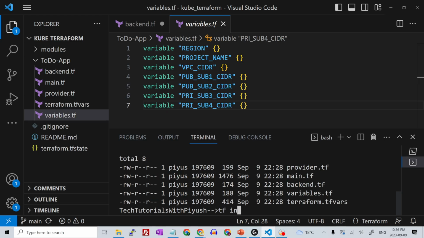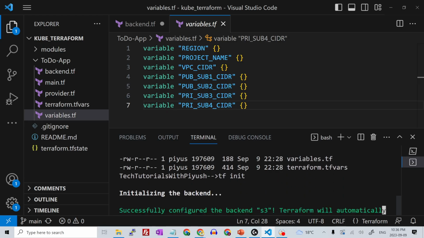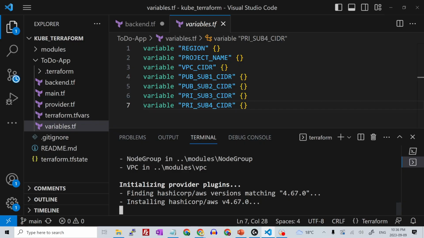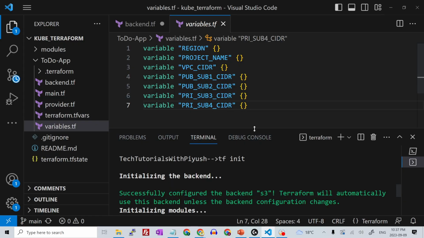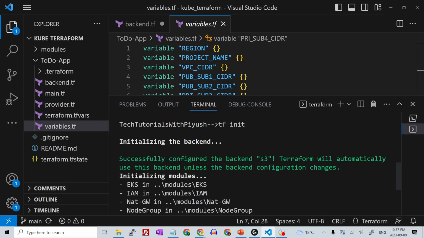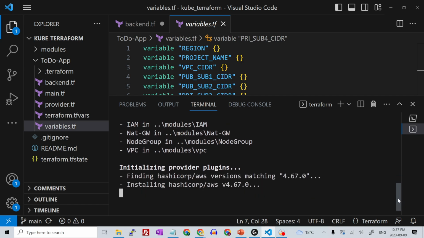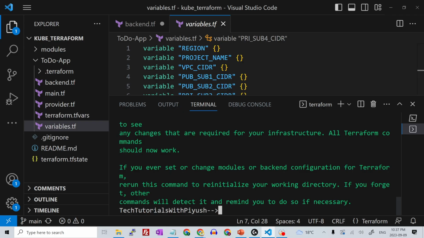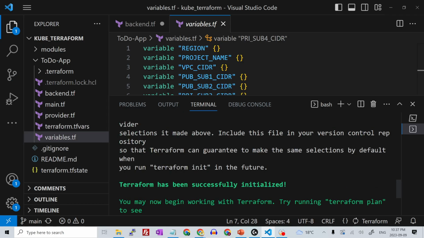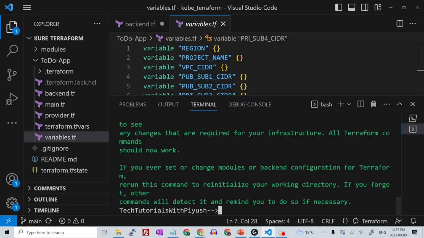Now let's run tf init to initialize the modules. So it will initialize the backend. It will use backend as S3. If you could see over here, it says successfully configured the S3 backend. And then it will initialize the modules that we have created, and it will download all the dependencies and provider plugins. In this case, this is HashiCorp AWS version 4.67.0. So this is what it will download. So it's done. I don't see any error. It says it has been successfully initialized.